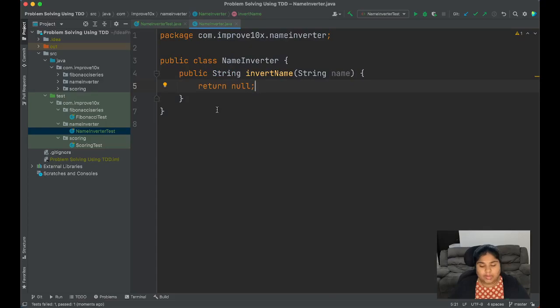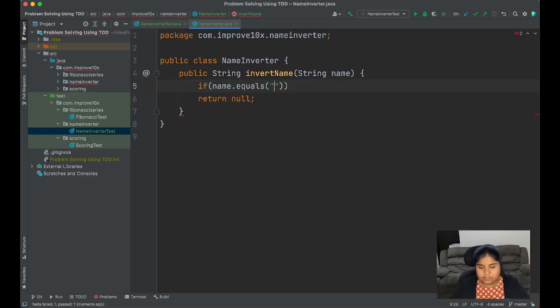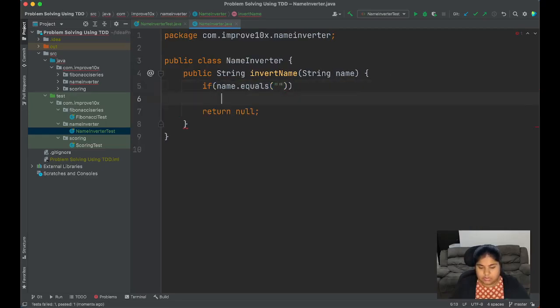So let's go back to our code and check what is happening. Here the default is returning null. So let's check for the name. If name dot equals empty, then I'm simply going to return an empty string. Done. So let me rerun the test suite.